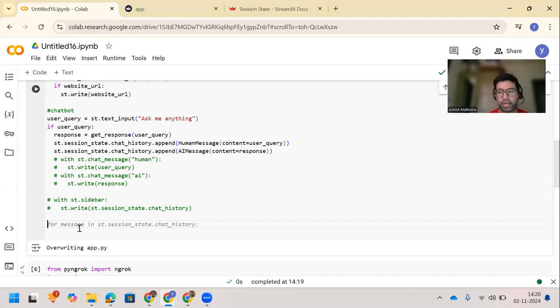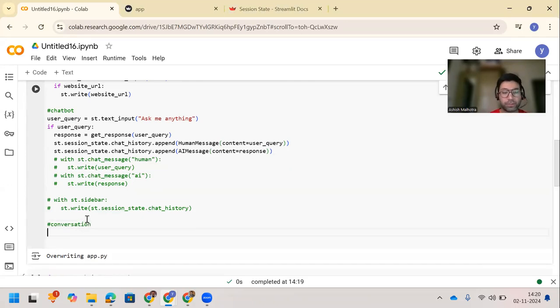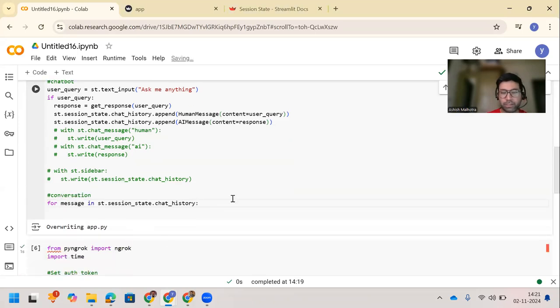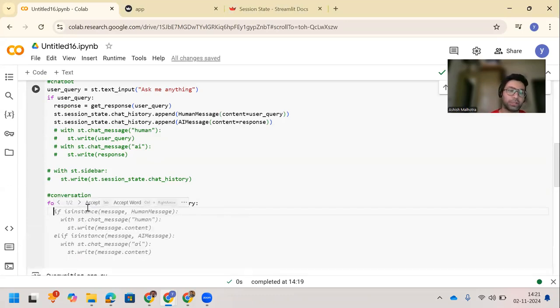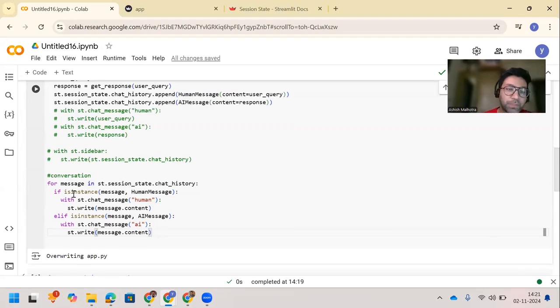Instead of writing the entire chat history in the sidebar, I want to have it in the main section, which is the conversation section. So that is why I've commented this out, and I'm going to make a conversations section. There you go. Let me accept this. So for message in st.session_state.history, and let me accept this code snippet as well.